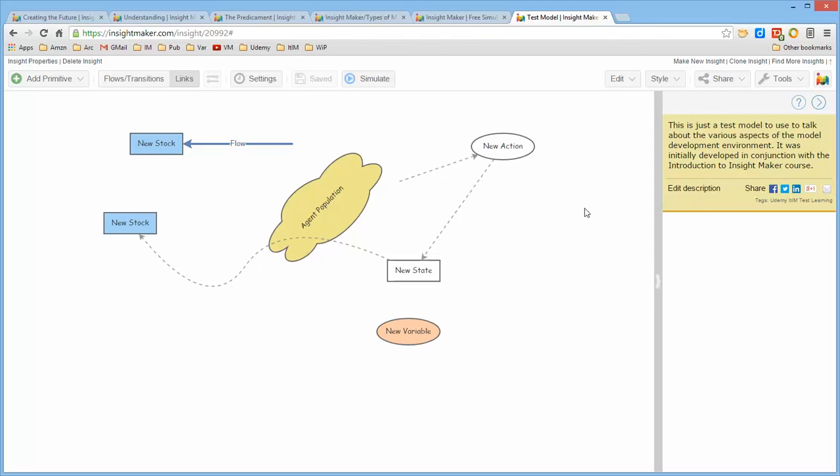Now, in the next section, I will go through the creation of a number of different types of qualitative models, and specifically the types of tools that one uses to do that. And in the sections after that, we'll talk about simulation models, and then we'll talk about all the rest of the tools on the edit menus that make Insight Maker such a versatile environment for developing models to promote understanding.